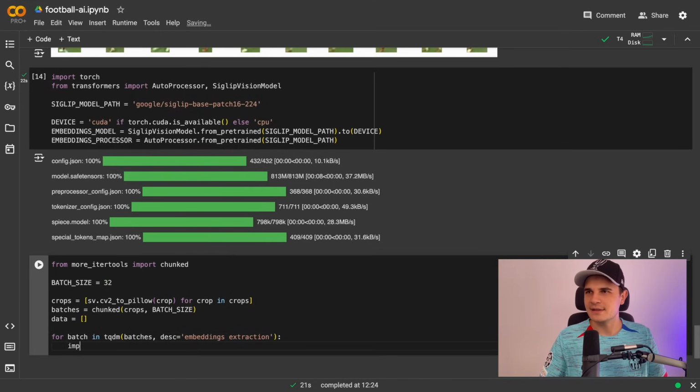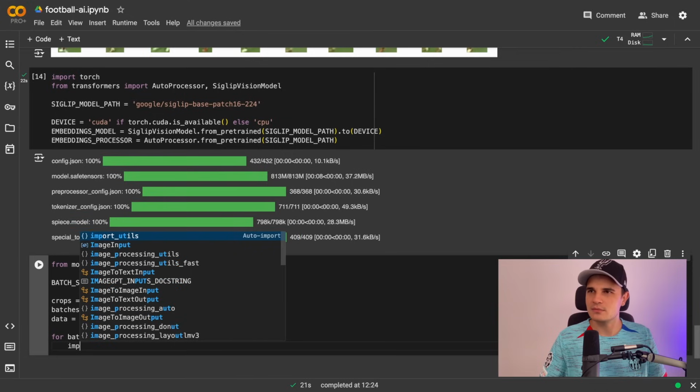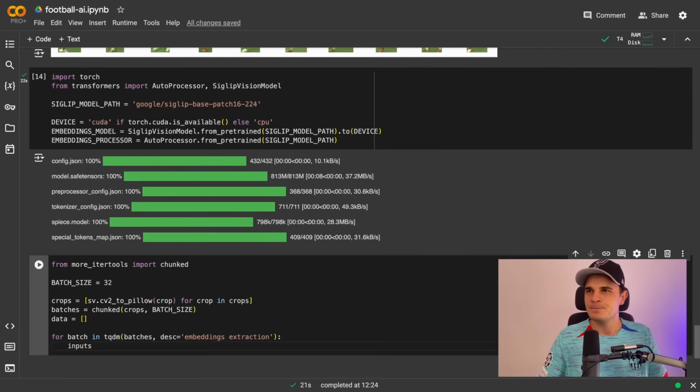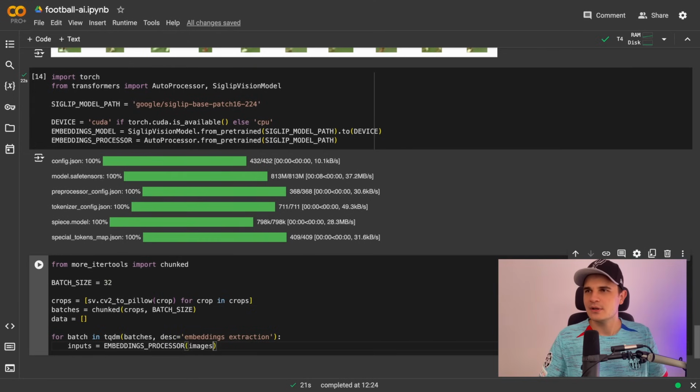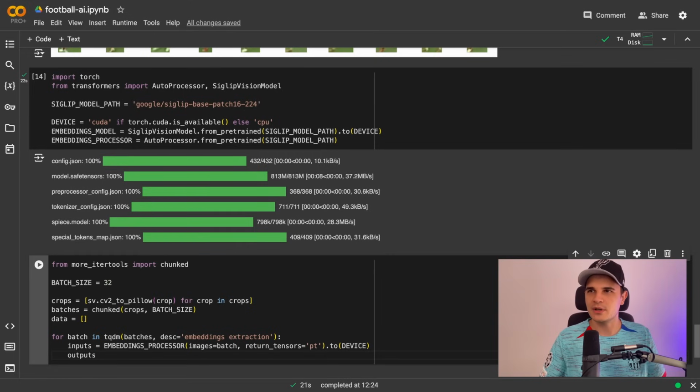I initiated the list called data where we'll store our embeddings. Now we just loop over the batches, use TQDM to get the nice loader showing us how many batches were already processed. And if you ever use the transformers package, you know that models there usually have the model and the processor. The processor is responsible for pre and post processing the data, and the model just executes.